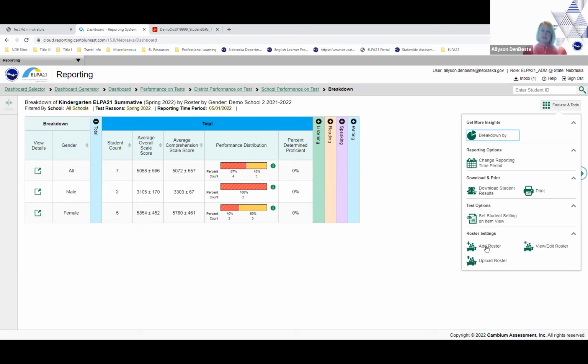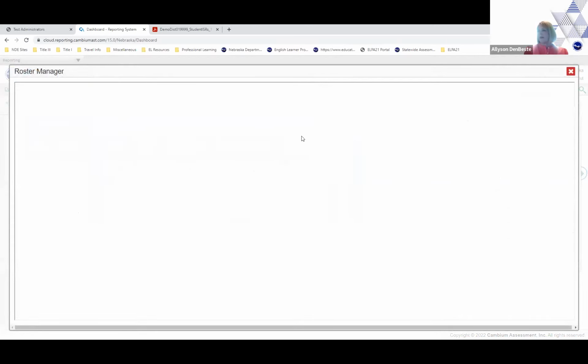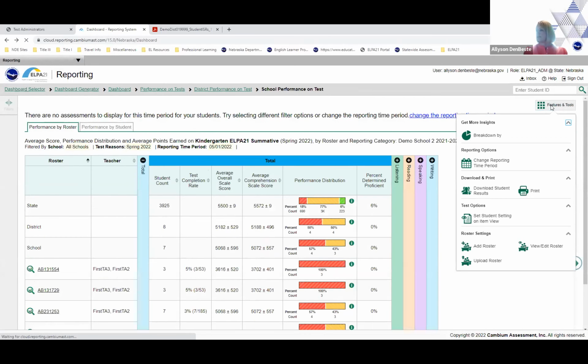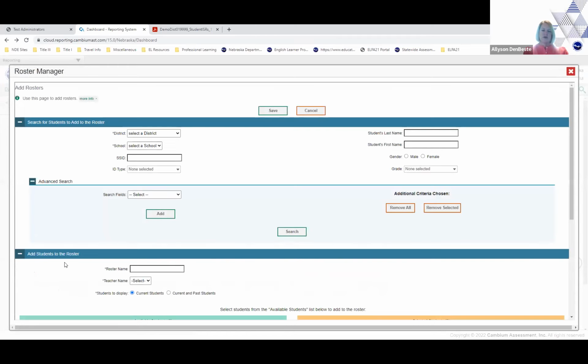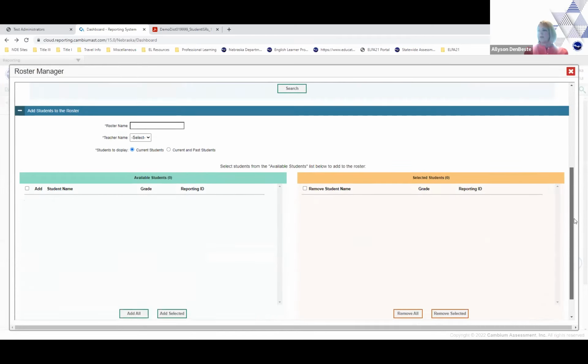There is the ability to add rosters within the ALPA 21 system. It's not something we see a lot of with Nebraska schools, but my suggestion to you would be, first of all, look at your program, see if it makes sense for you. If you typically use rosters for NWEA, you could do a similar option here. You could add a roster. It's simply a matter of naming the roster and then selecting the students that you want to add to that roster. You can manage the rosters that way, and underneath the school, you would have individual rosters rather than just all of those students who appear without.